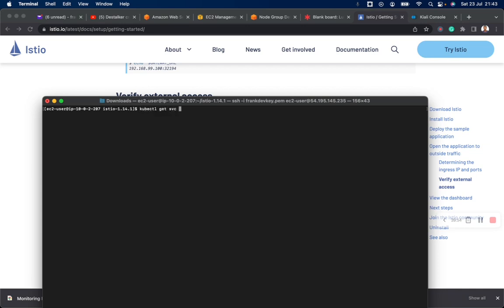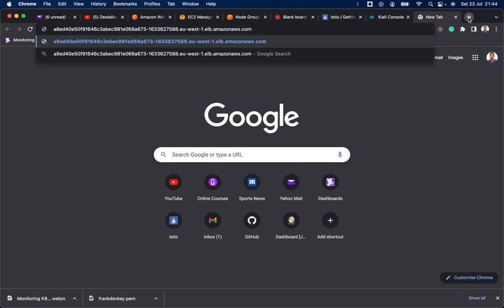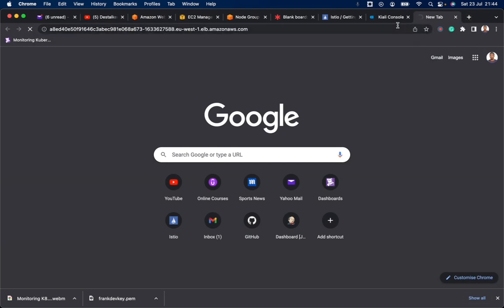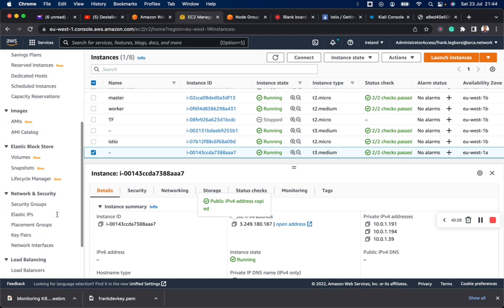So if I say kubectl get service namespace Istio system, here's the ingress gateway. All right, it's coming as a load balancer. So let's access this guy. I'll copy. It runs on port, what port number again? Let me see. If I paste that, does it run on port 80? No way.